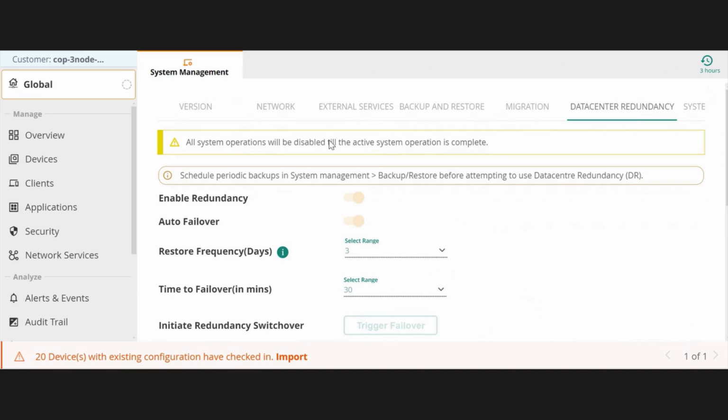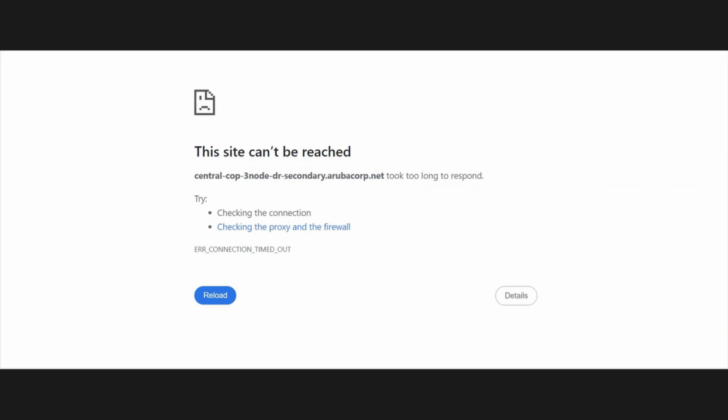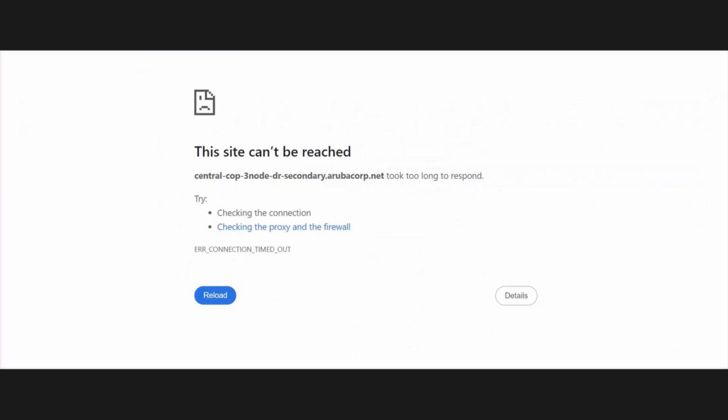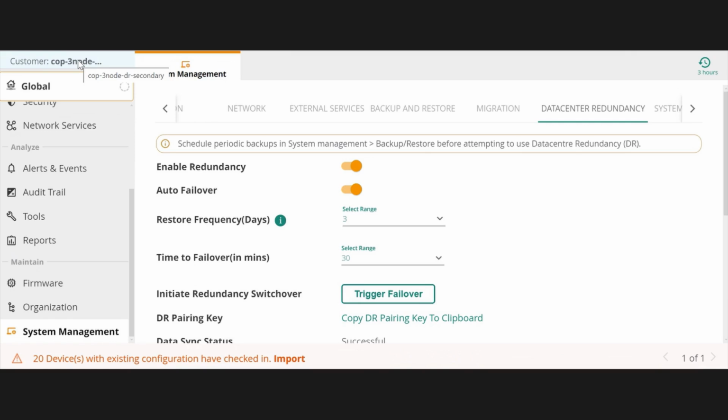Because switchover is a system operation, all system operations will be disabled till the active system operation is complete. And this message is displayed on the web UI. You can also see that Trigger Failover button is disabled. The web UI of the cluster with the current role as secondary was inaccessible because it was redundant. After the switchover, it will become accessible.